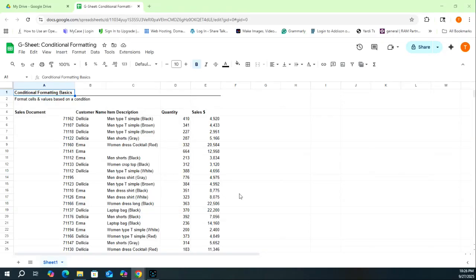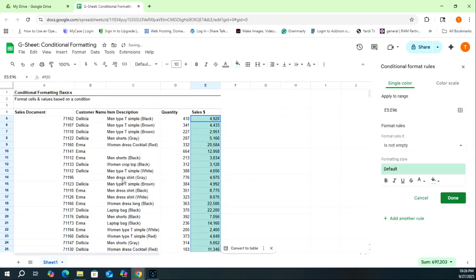So in this video, I want to show you how you can use conditional formatting to highlight certain things in your data set. Let's look at column E, our sales number. I want to conditionally format this column so that my larger numbers are darker than smaller sales numbers. And we can easily do that. Just highlight the column, go to format, conditional formatting, and I don't want a single color. I want it on a color scale.